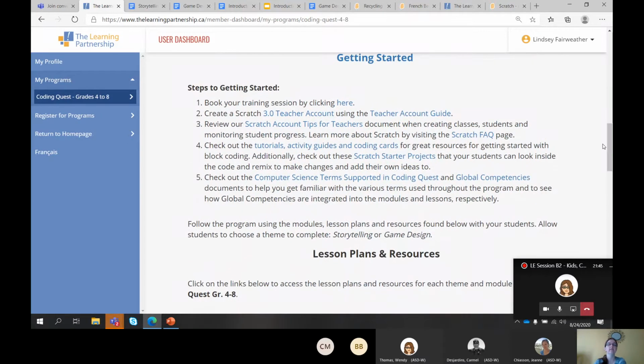So when you are getting started in terms of the program itself, you are going to want to create a Scratch teacher's account. This gives you access to be able to create all of your students' logins and passwords, and also for you to be able to see through your account what your students are completing within the program. And there's a great teacher's account guide within this program.